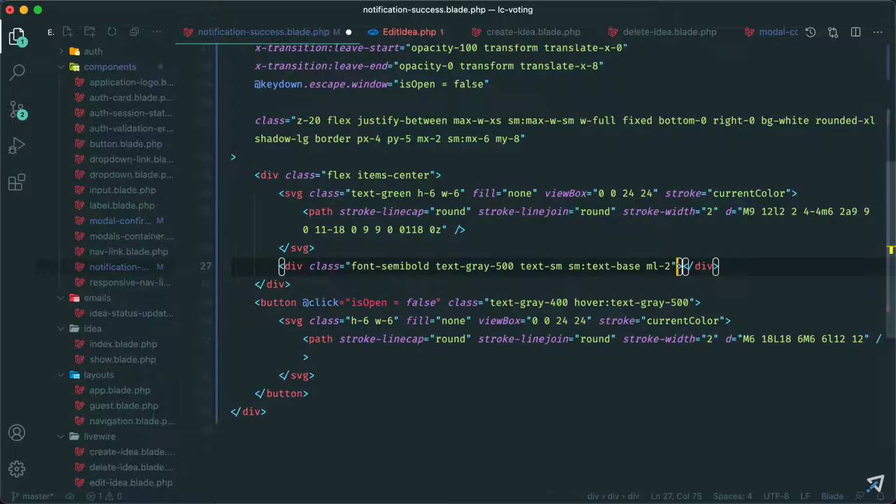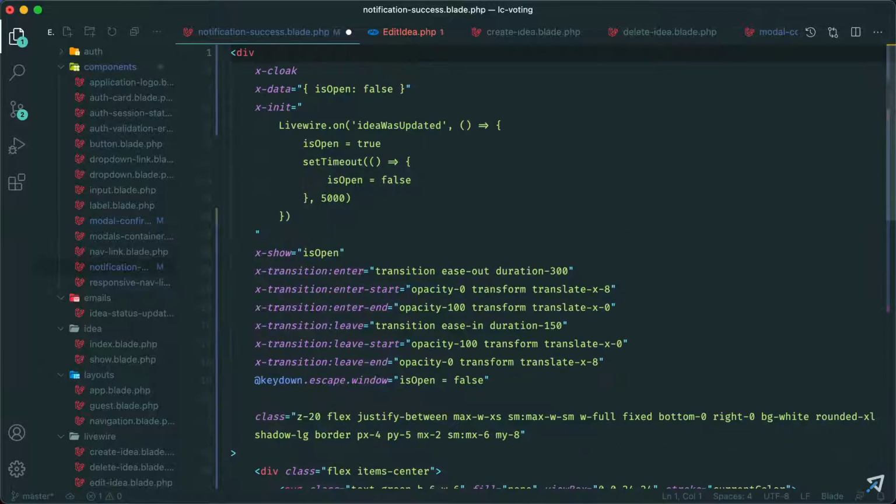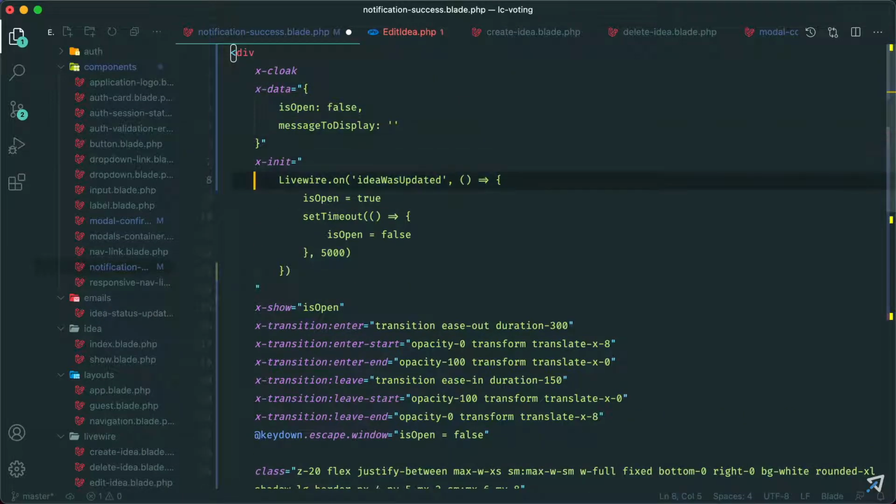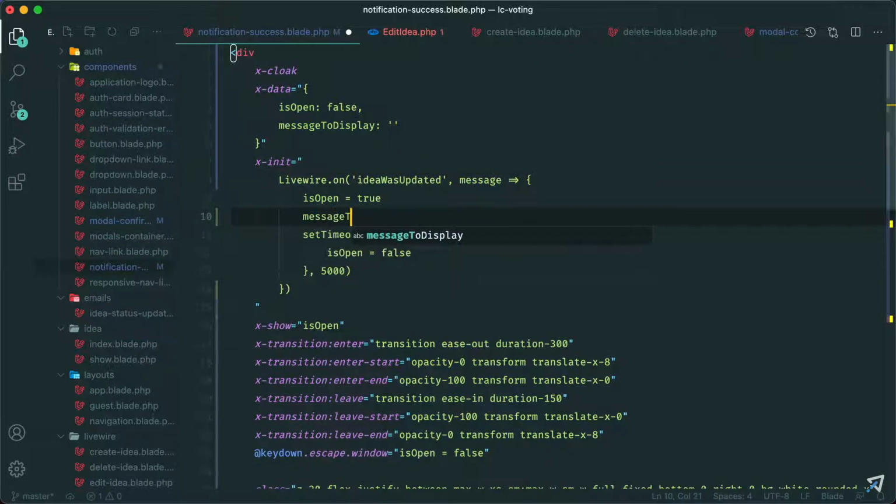And we'll keep it as a piece of state called messageToDisplay. So let's say x-text messageToDisplay. And this will be dynamic now. So let's add that to our x-data, messageToDisplay. Let's say empty string to start. Actually, I'm going to reformat this so it's on its own line. And now in our listener here, we can accept a message that gets passed in from the Livewire component. So let's accept a message. Let's set that message here. So messageToDisplay is the message coming in.